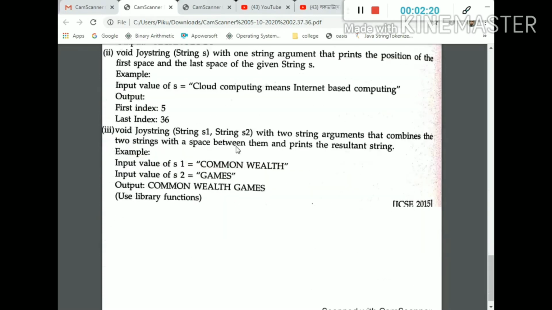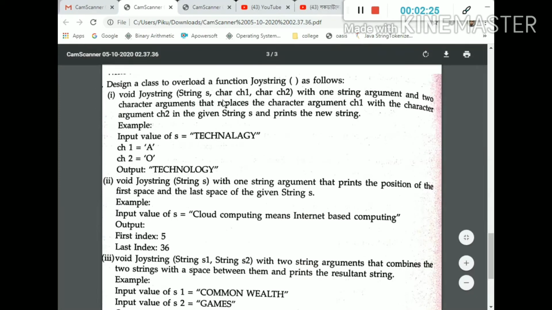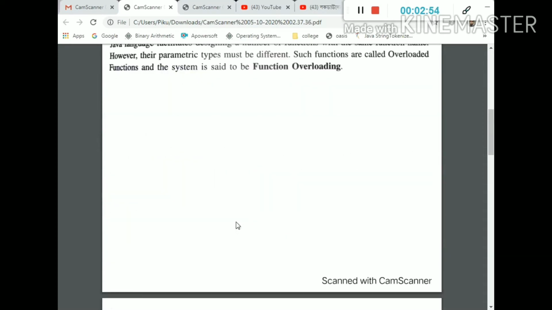Check another example. Void join with string s, char ch1, char ch2: one string and two characters. Another function, void join with only a string, and void join with two string values. So that is the arguments parameter list. You have to check how many parameters there are and the type of parameters. Let's start with this one.